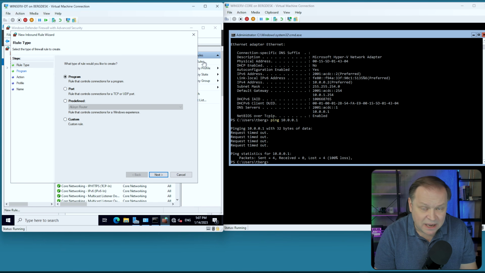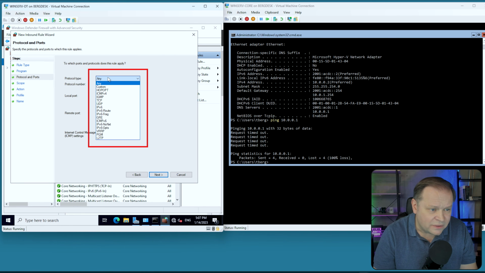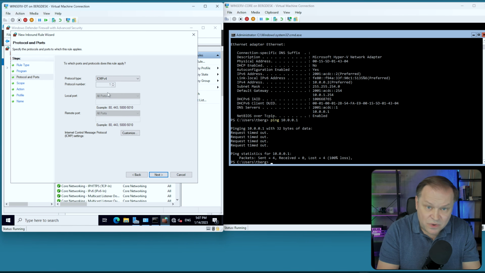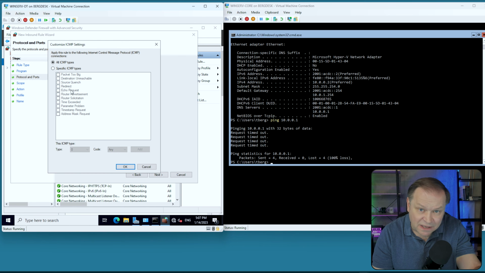I just hit my little area on the right, and I'm going to create a brand new rule that allows for custom configuration. Next, I want to apply this to all programs, and the protocol that I'm looking for is ICMP v4. Now, the reason that we want to use this is because this lets me get very specific with respect to my ICMP. I'll do a whole other video on how firewalls work with ICMP.